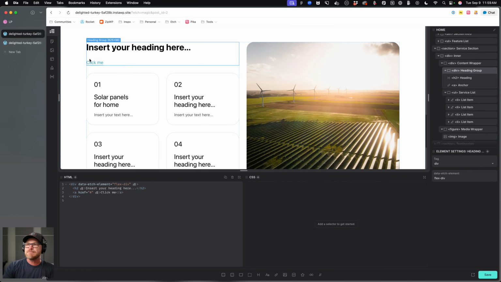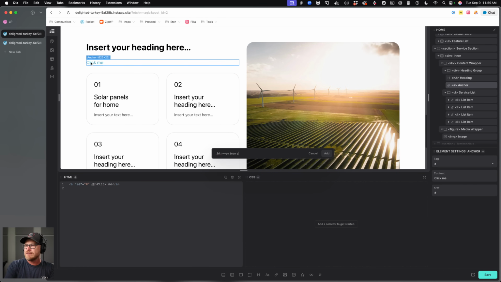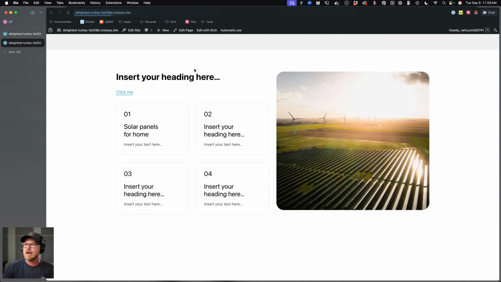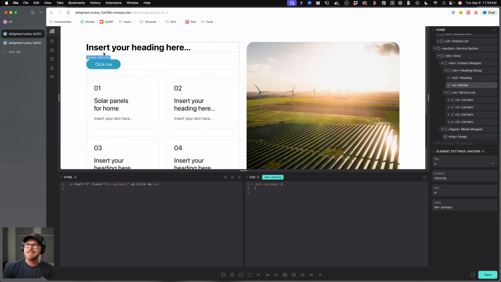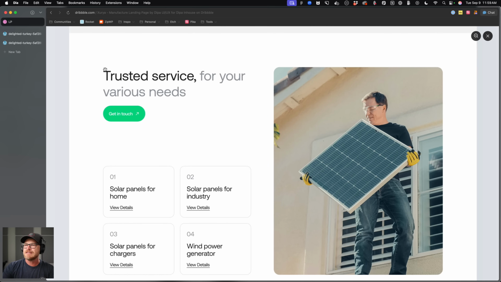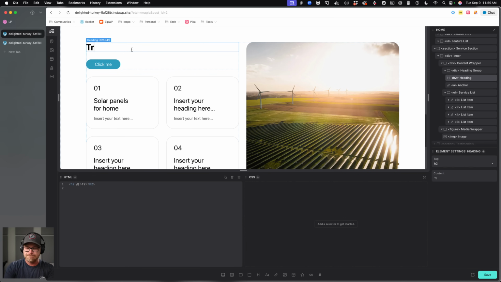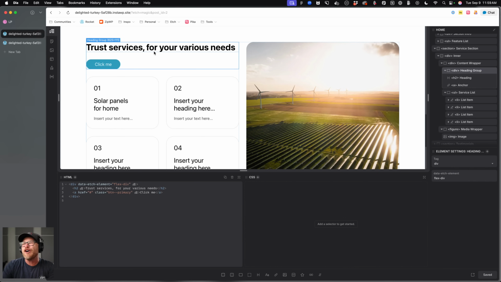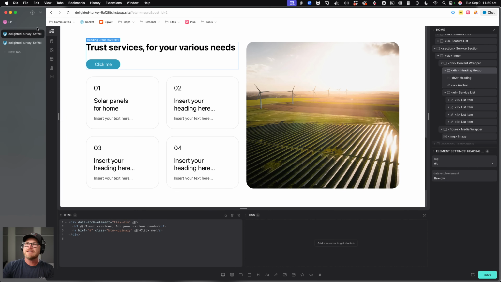Okay, what are we doing with this button? Button primary. Bang. Looks like a button now. Fantastic. What is that supposed to say? What terrible copy did they write for this? Trusted service for your various needs. That's so bad. I can hardly bring myself to write it. It's so bad. Okay, we did that.